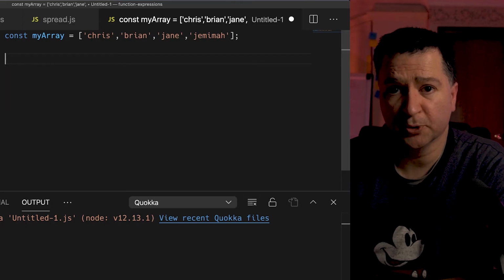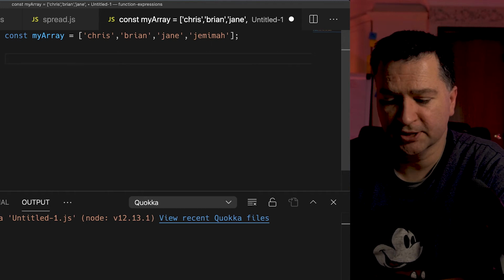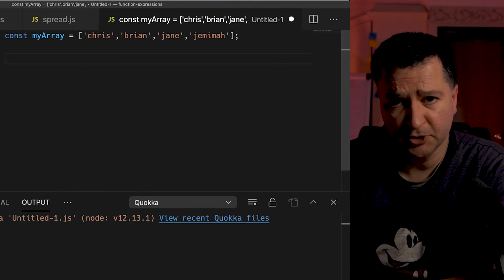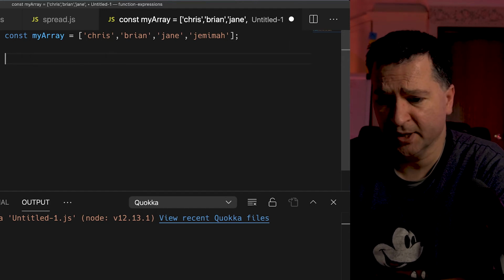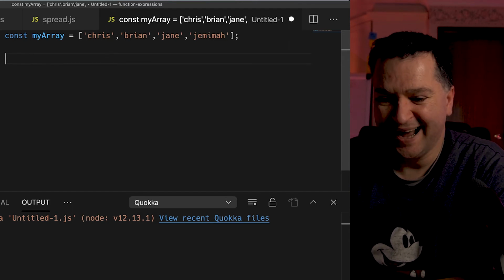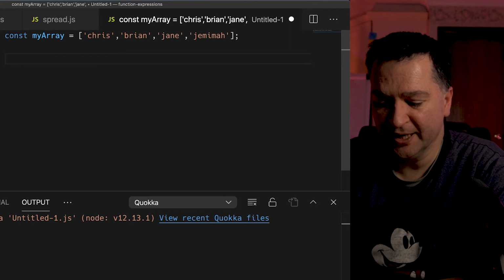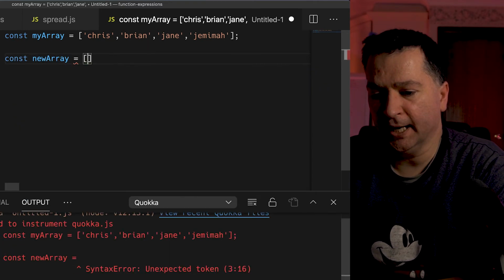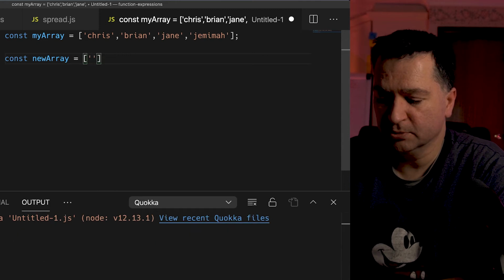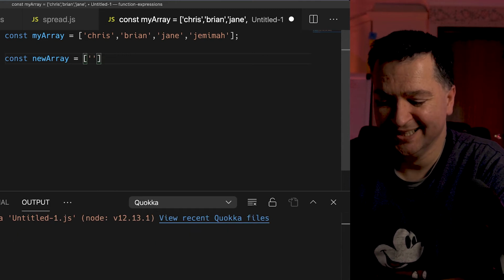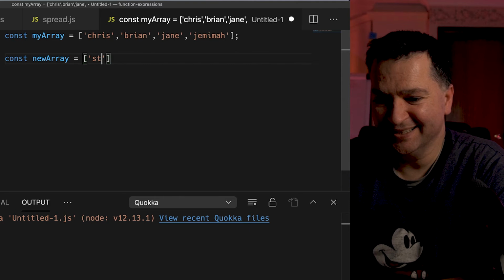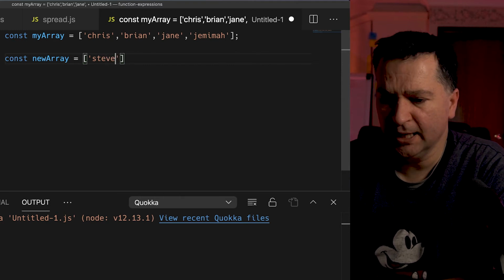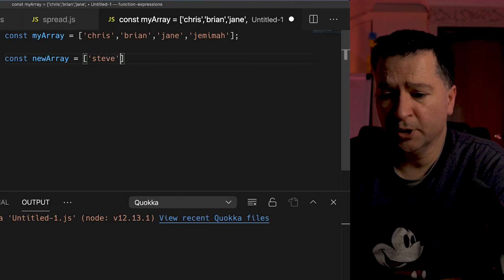So one of the things that's super cool about spread operators is it's really useful for performing operations on arrays. So let me show you how that works. If I take my array above and I just want to add a new item into the array, I could just go const new array, and what we will do is we will put a new person's name in. So let's add in Steve, and then what I want to do is put in my array.